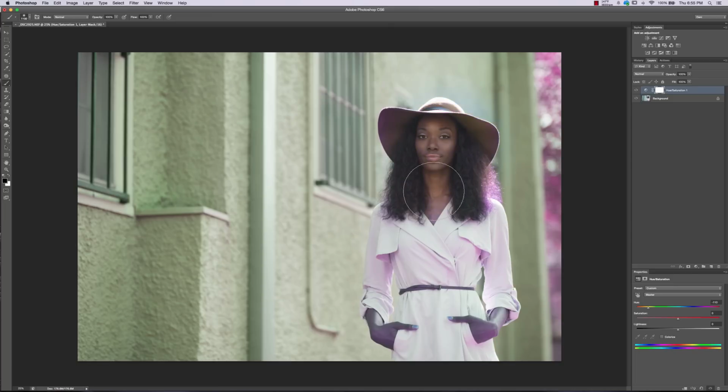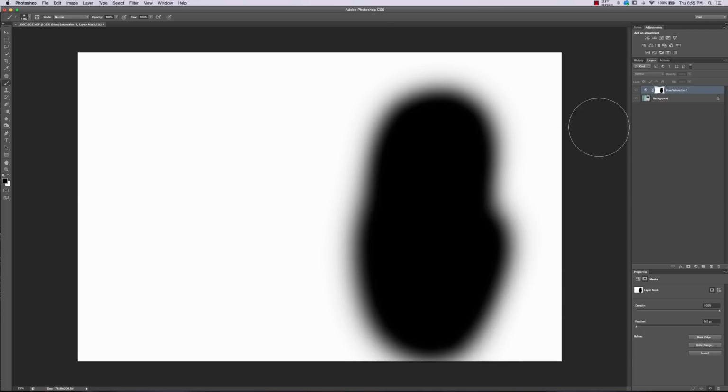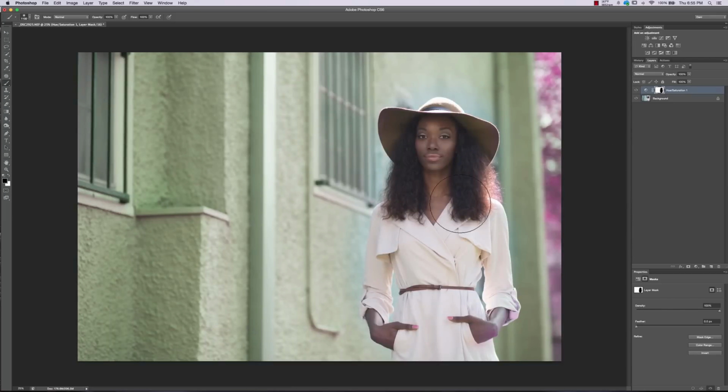So we're not actually painting black on her face right now. We're painting on the mask right here. So if you click Alt or Option and click on the mask, it'll show you where you've been painting. So right now we're really painting like this. And click again, Alt or Option, click on the mask. And now you could see that we were painting right here on her.